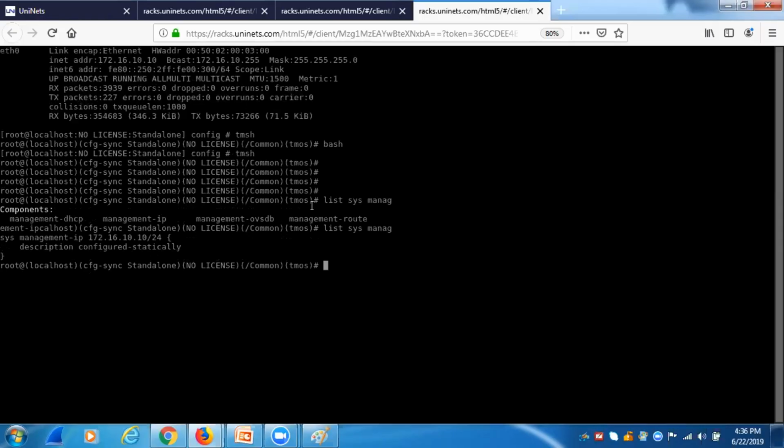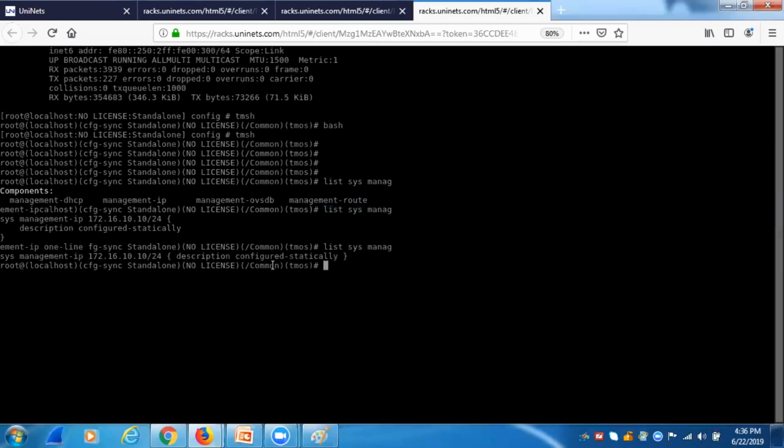If you want to see the management IP, the previous command that we ran, ifconfig eth0, was the Linux command. If you want to see it in tmsh, you have to type list sys management-ip. It will show you the management IP. We also have the option: if you want to see the output in a single line instead of like this, you can type list sys management-ip one-line. It will show you all the output in a single line.